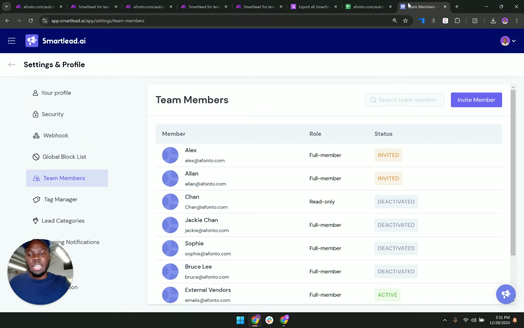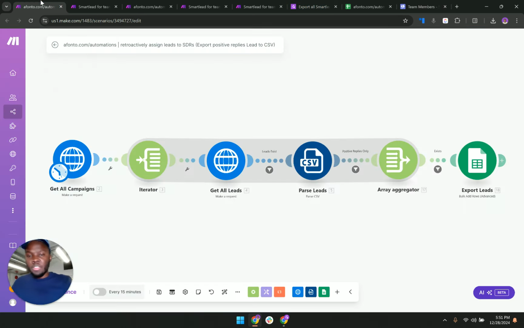And what this is going to look like in practice is what you're seeing over here. Status invited is someone that we've just added as an SDR using that automation, and deactivated is someone that we've just deactivated with this process. Cool. So let's get started with the very first automation. I'll show you how to set it up and how it works in practice.